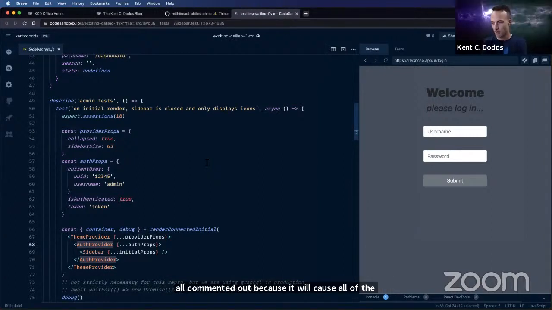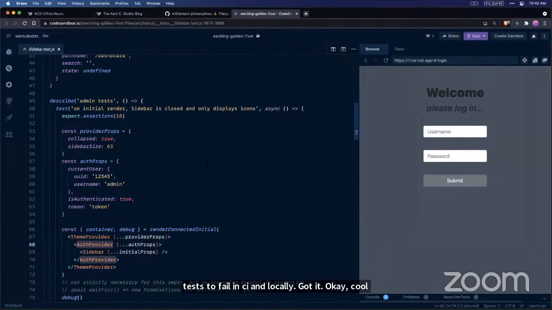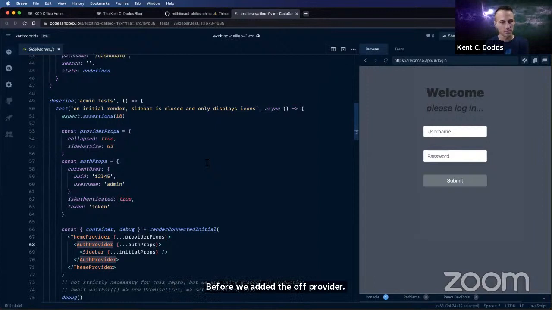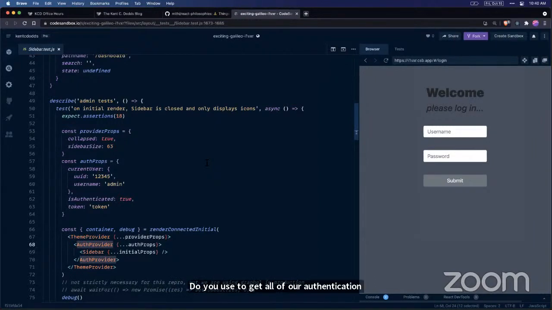Got it. Okay, cool. So we just added the auth provider. The theme provider was already in there, and those tests were working before we added the auth provider. Got it. We used to get all of our authentication stuff through Redux, which we no longer do. And I have many other tests that use the auth provider, just like this, that all run. This one test file does not run.